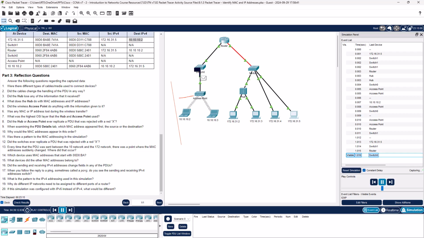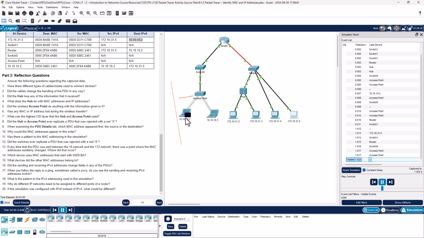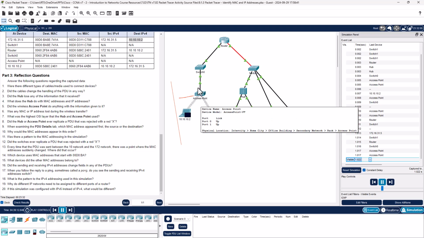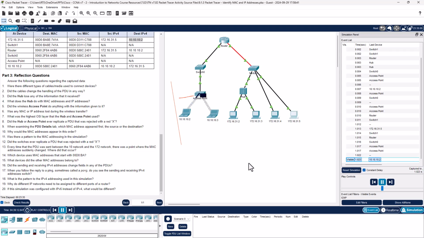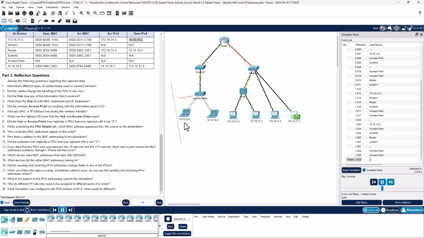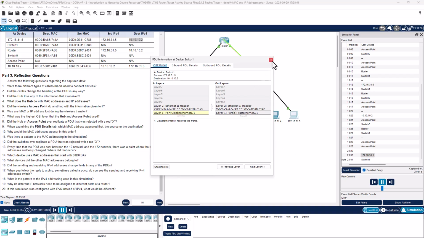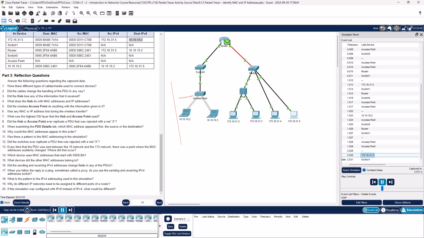What's the highest layer that the hub and access point used? Both of them are layer 1. Did the hub or access point ever replicate a PDU that was rejected with a red X? Yes, it did. When our access point had the return trip back to 172.16.31.5, it forwards the frame up. But it also, right here, repackages them and redelivers them back to 10.10.10.2 and 10.10.10.3, and they're both rejected. Which is what is expected.